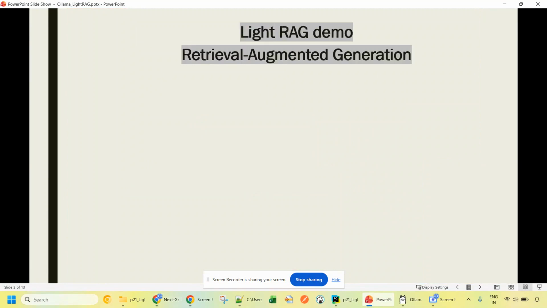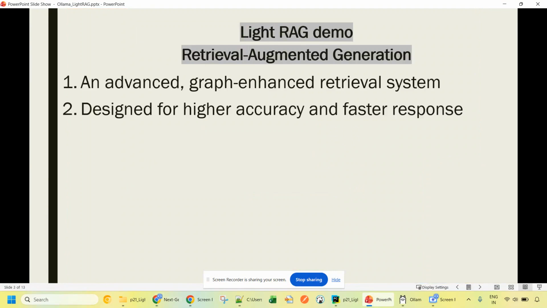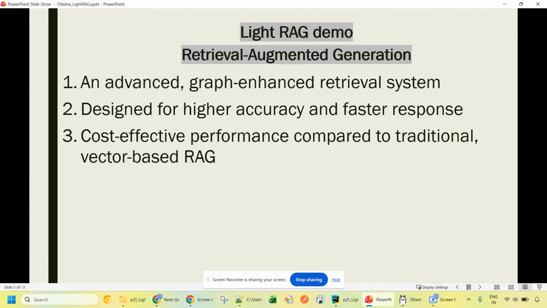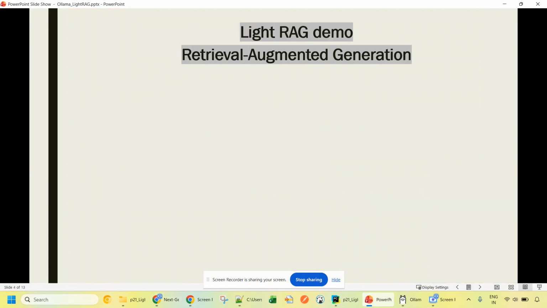So, LightRAG demo. It is an advanced graph-enhanced retrieval system. Earlier there was graph RAG, which had certain disadvantages, so that is addressed in LightRAG along with some additional advantages. It is designed for higher accuracy, faster response, and cost-effective performance compared to traditional and vector-based RAG. It bridges the gap between simple vector RAG and complex graph RAG by mapping entity relationships. This is again some theoretical part. There are a lot of advantages, so we will see them one by one.